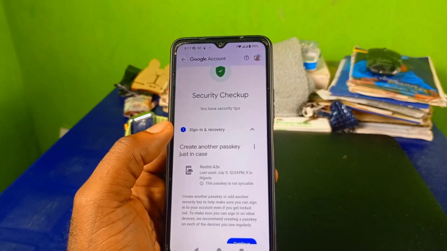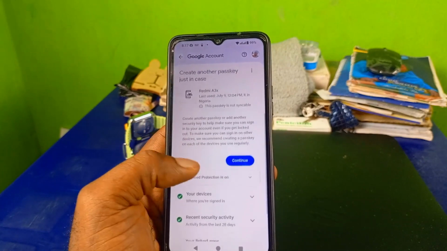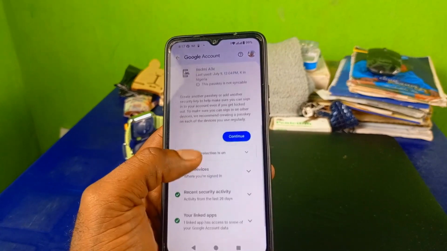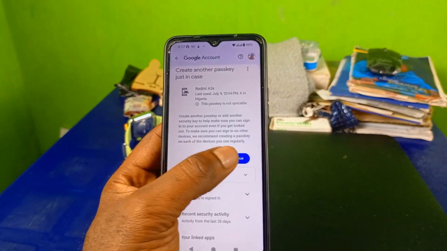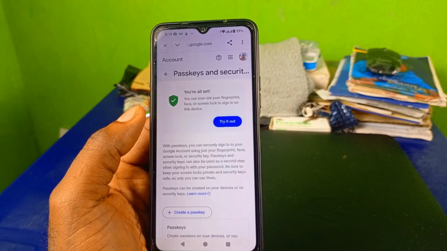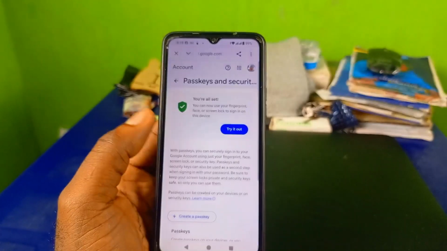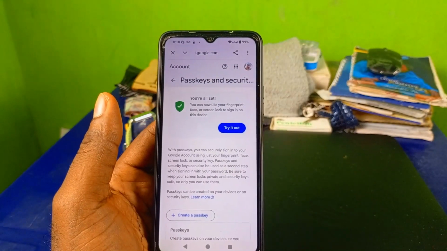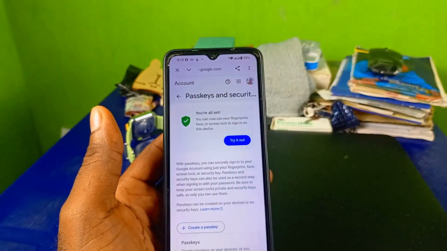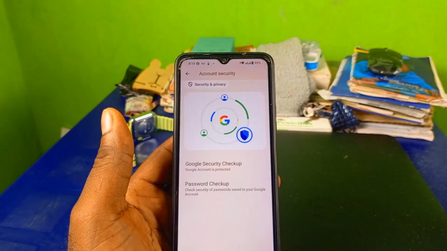Then here you go. Sign in and recovery. Create another pass key just in case. What you need to do right here is to make sure you simply click on continue right here. And you are done, just like what you see right here. Next thing you want to do is to click on here to close this tab. Then click on here to go back.